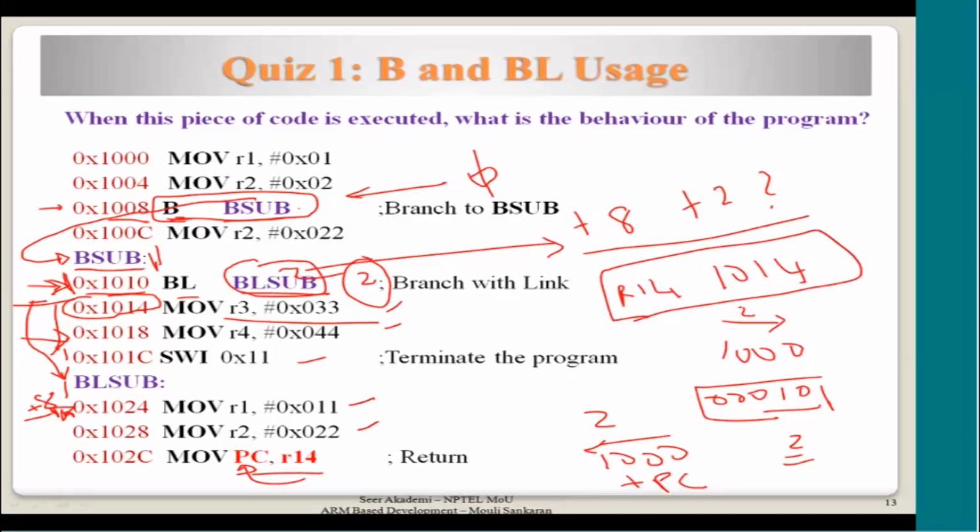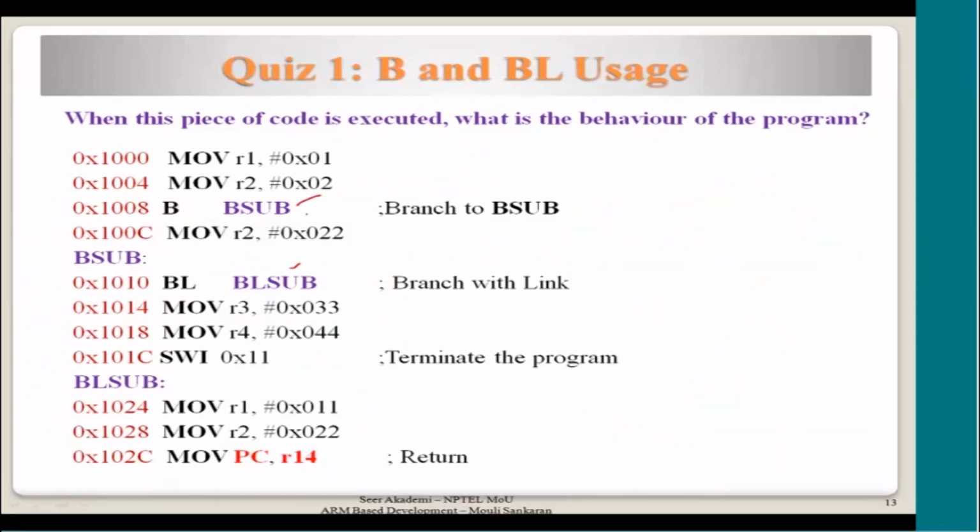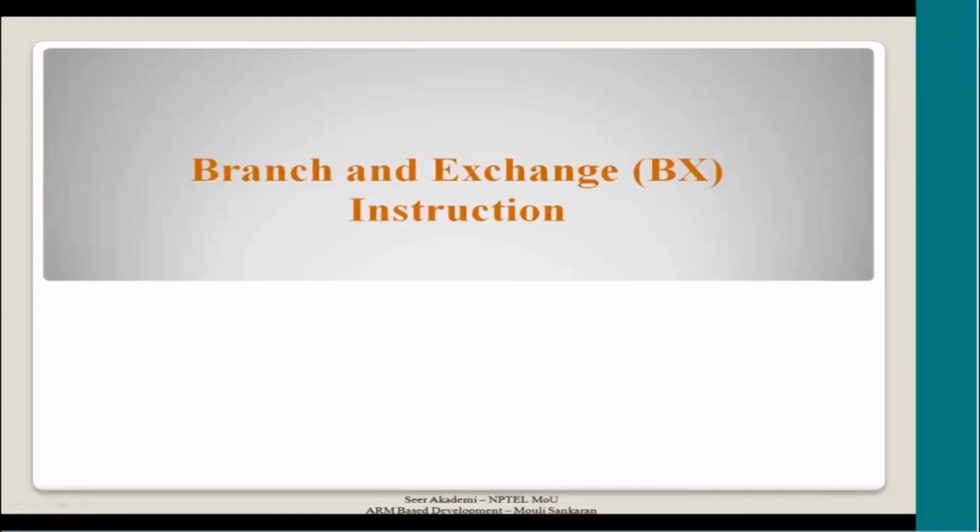Okay, if you understand this and if you can find out what are the values of offset computed, you are an expert in branch instructions. Okay, good. Now branch with exchange.